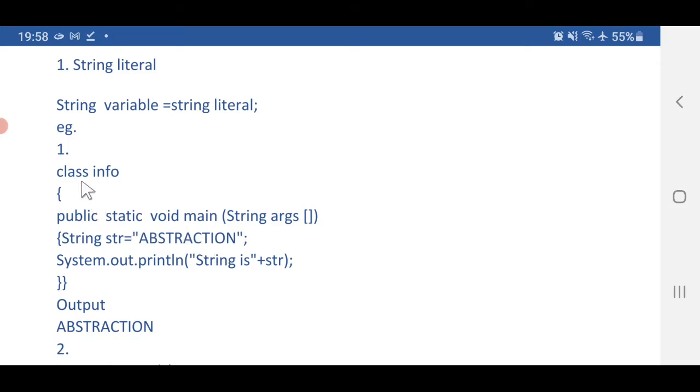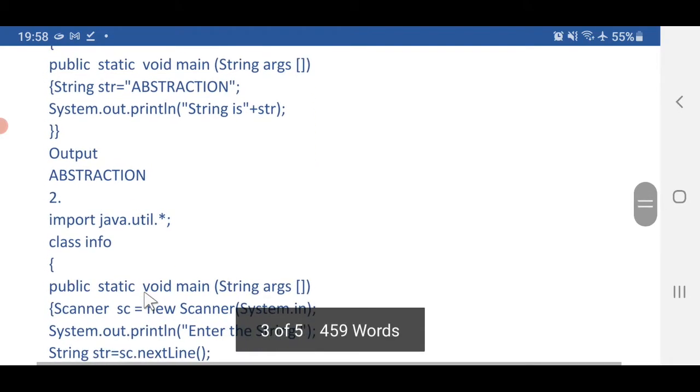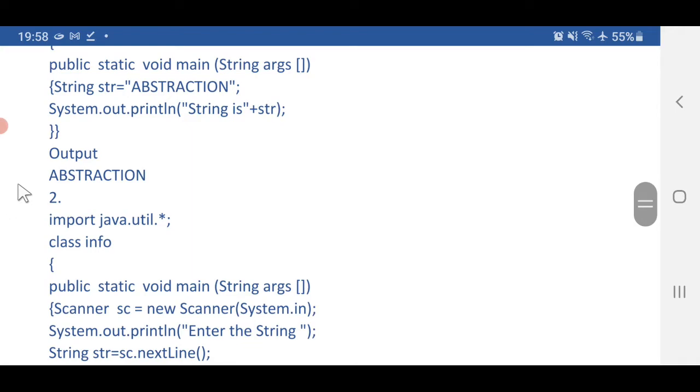Now see, students, every example I have written in the form of a program, so it will be a good practice for you. Straight away you can type it on your system, execute it and see the output. Okay. Now class Info, public static void main String args, String str equal to abstraction, System.out.println string is plus str. So here I have created and stored the string into str, and after that I am printing that str. So the output is going to be string is abstraction. Okay. Before abstraction, string is will also appear.